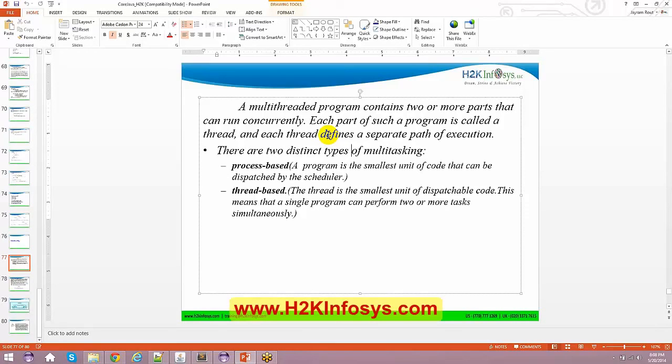Now, when I say separate path of execution in Java, every program, give me a sec, guys. Yeah, sorry, the background noise of a helicopter. Give me a sec.